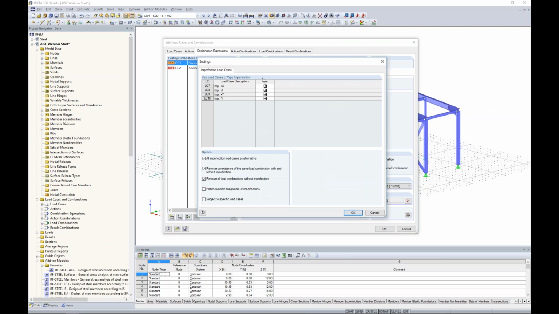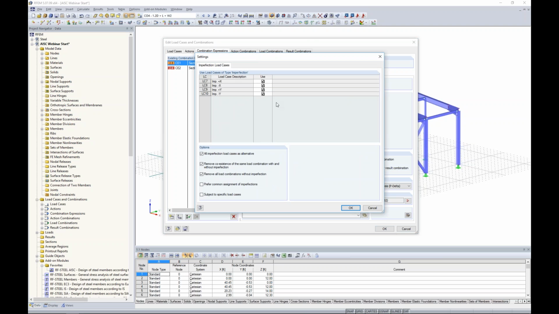If I check this checkbox, then automatically this settings dialog box pops up. And here are my 4 imperfections that I just created. Now I'm going to uncheck a couple of these options. Now what I do want to have checked is I want all imperfection load cases as alternative, meaning I don't want them to act at the same time. I want to treat each one individually, not as additive.